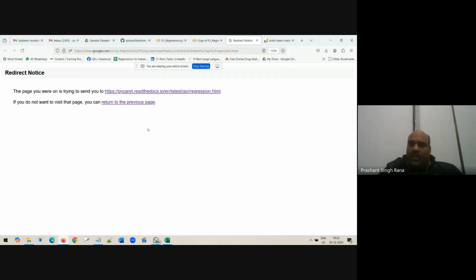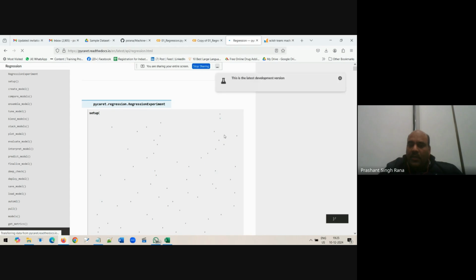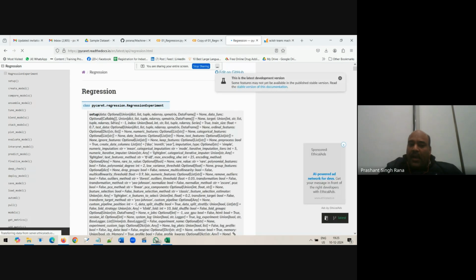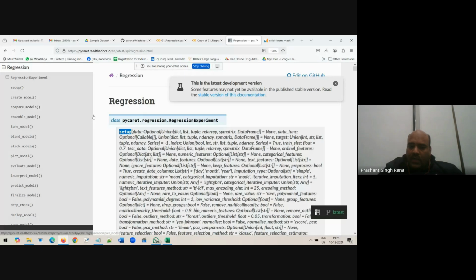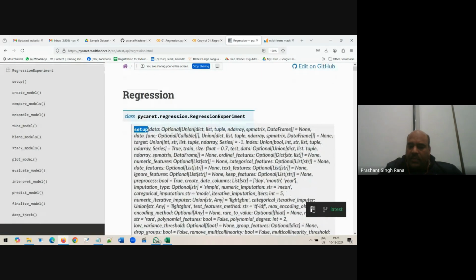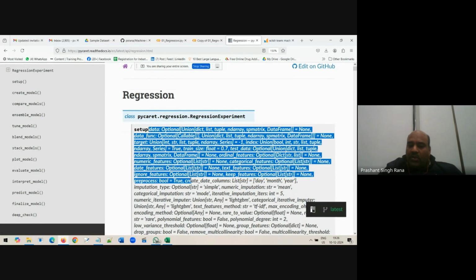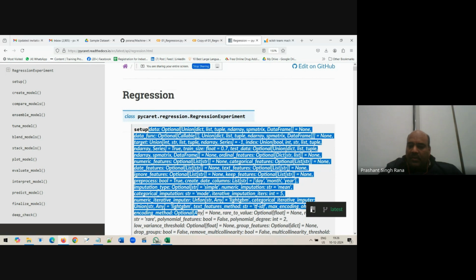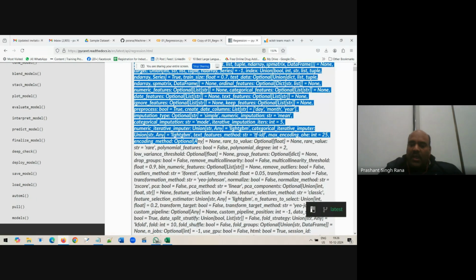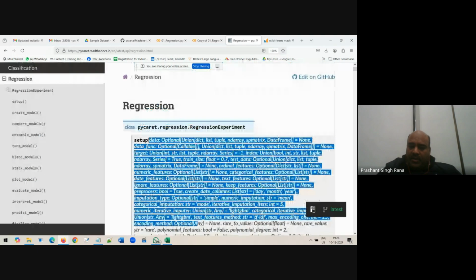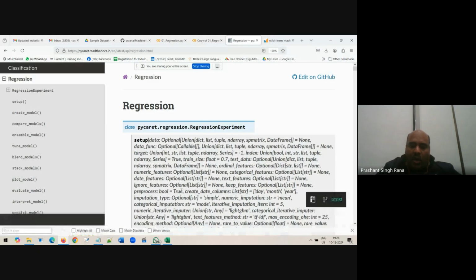So this is a redirect notice. Click on the very first link. Yes, you can redirect. Click here. So this is the complete manual for the setup function for regression. Just see how many parameters there are. It consists of nearly 58 parameters. So just search with Control F for normalization.